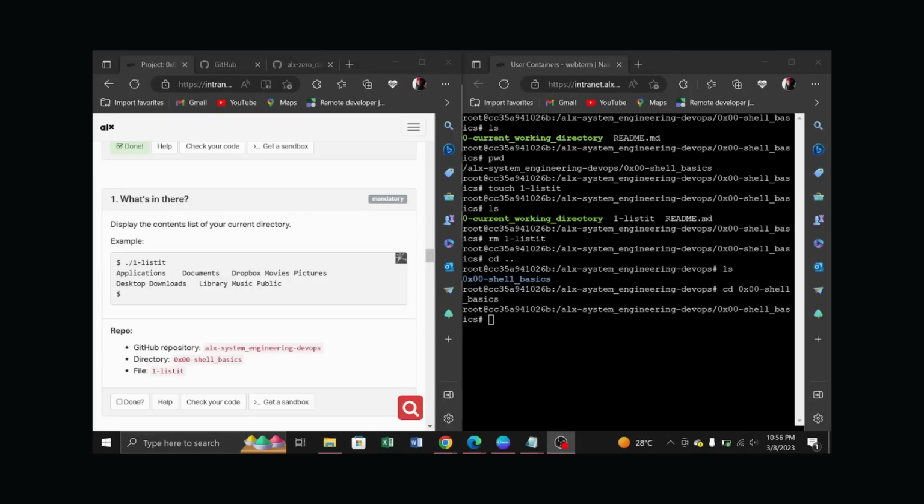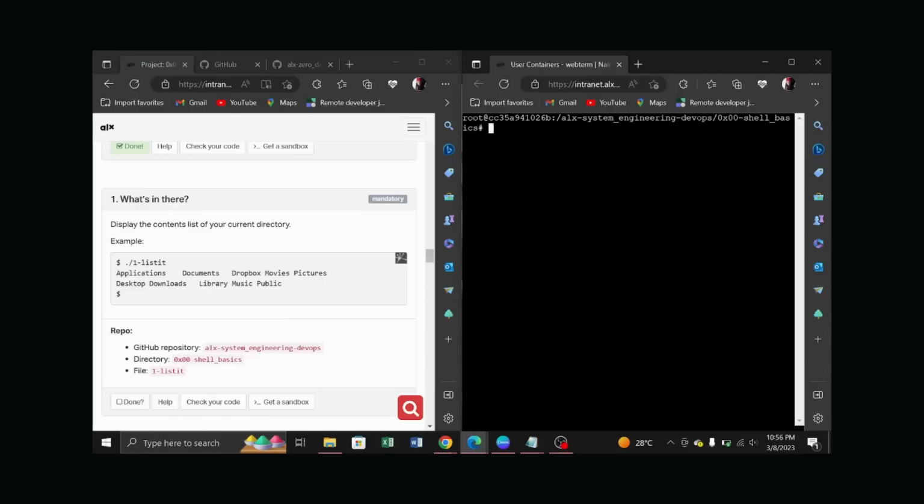Task 1, what's in there? Display the contents of the current directory. So we are supposed to print the command that we use to display the contents of a directory. So let's go to our sandbox, we clear, press OK so that it can clear the screen. So what we will be doing, do an ls so that it can show you where we are and what is in that directory. As you can see, we're in the shell basics directory.